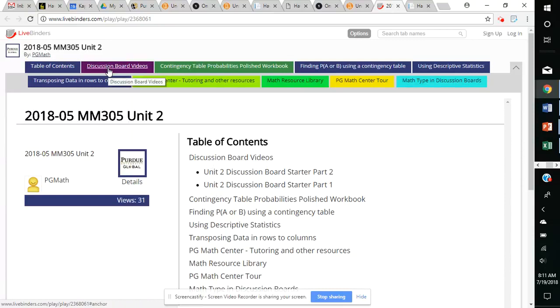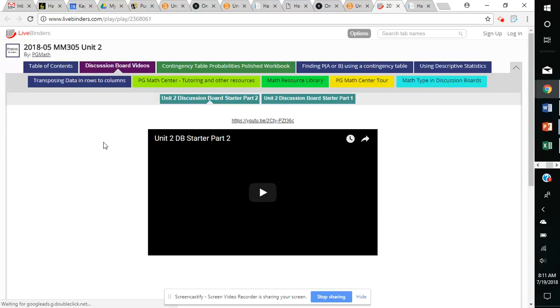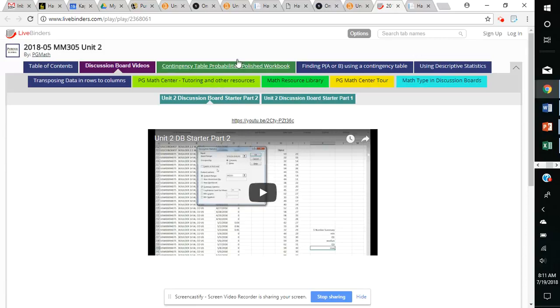Now, if we click on the discussion board video, which is in that purple tab, and it's that way for all the units, you will see some additional tabs showing up here. They're in this teal color. If you click on one, you're going to see where you can start playing a video that will assist you.